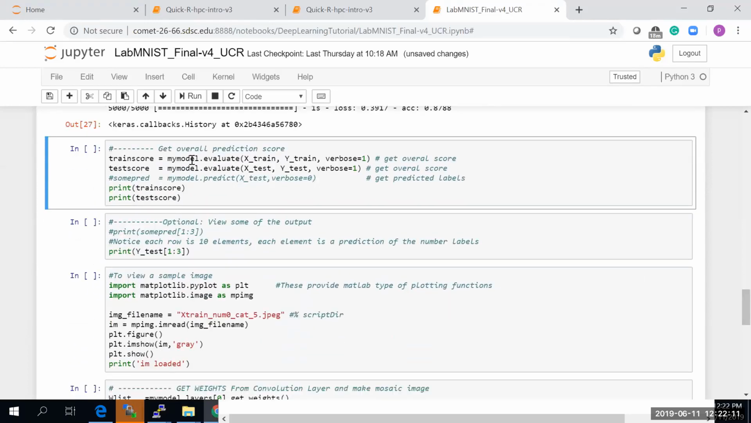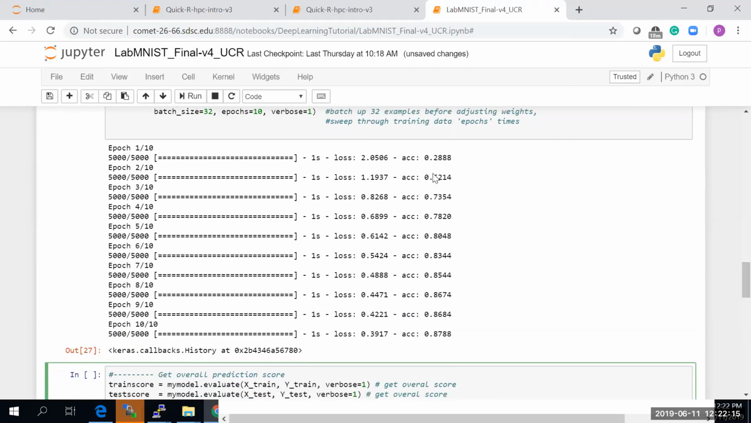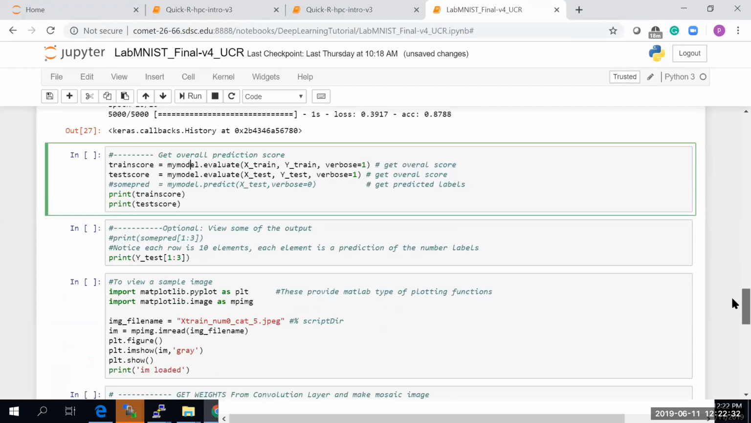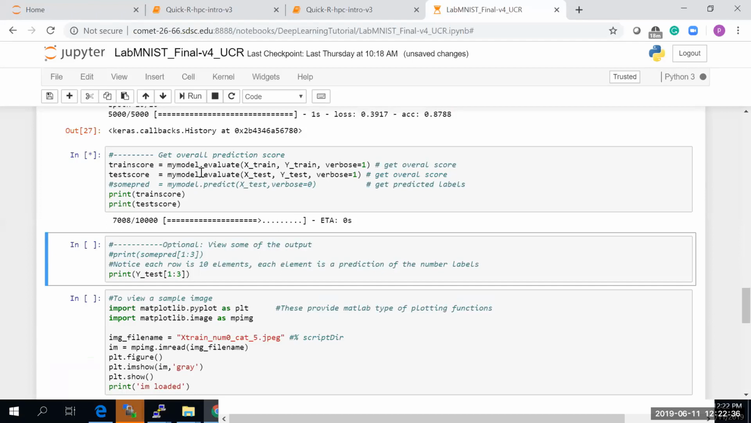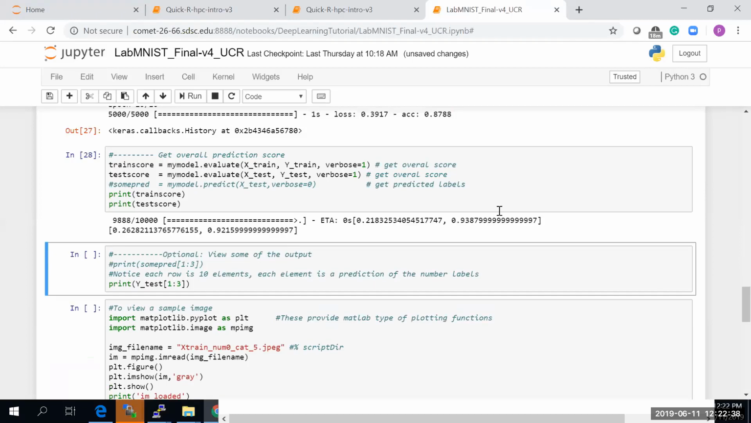Okay, so it ran. And as it ran, my accuracy increased. An epoch here just means it's running through the training set. Let's see, 10 times it ran through the entire training set. Okay, and there are some other commands to help you just run tests.